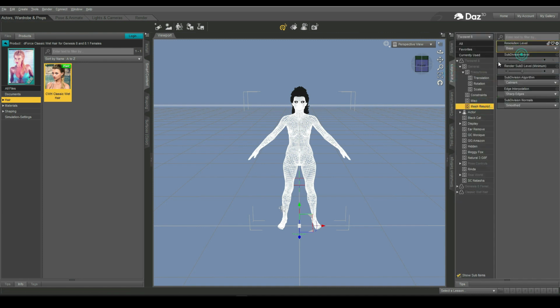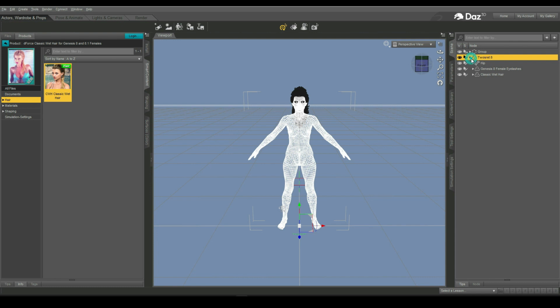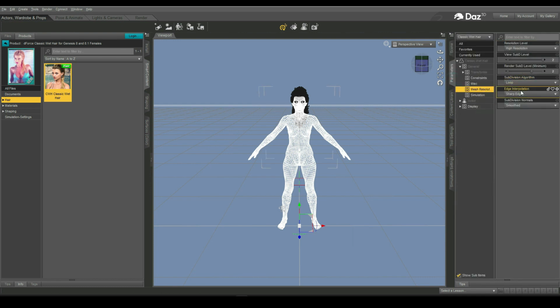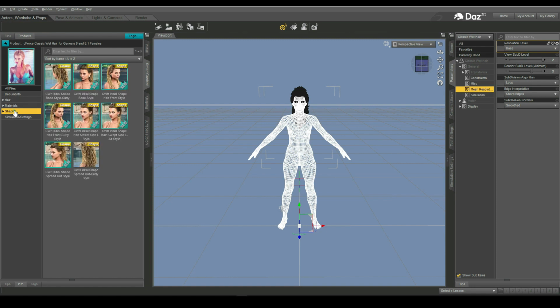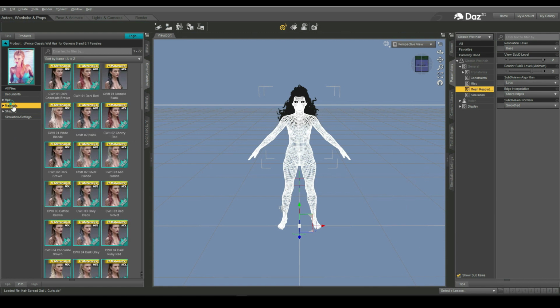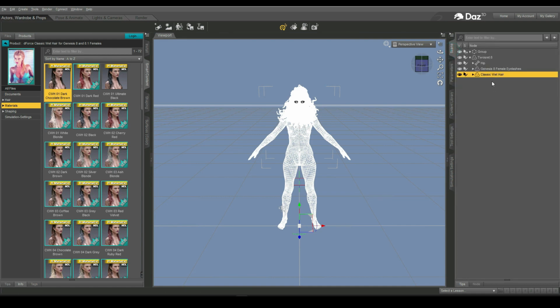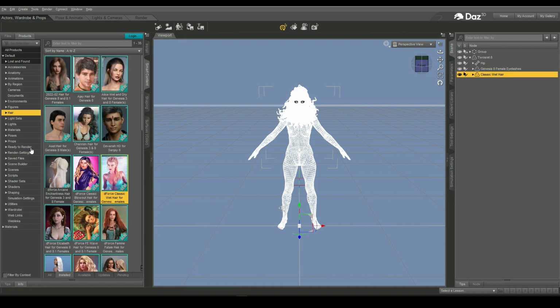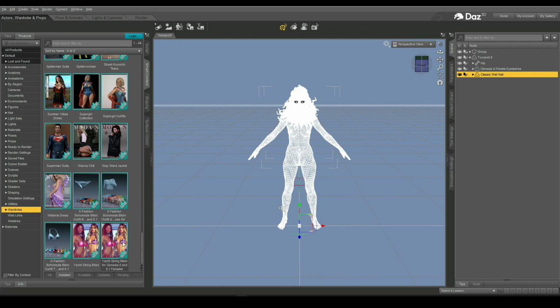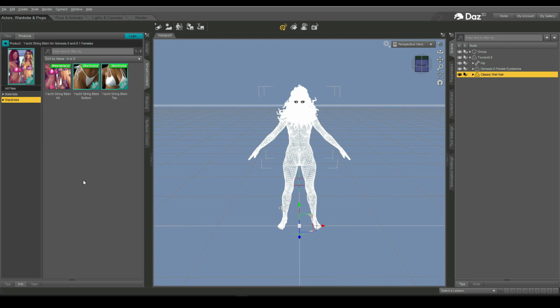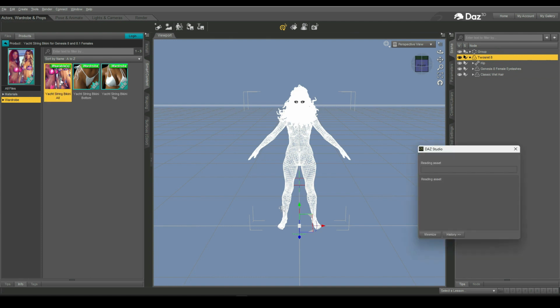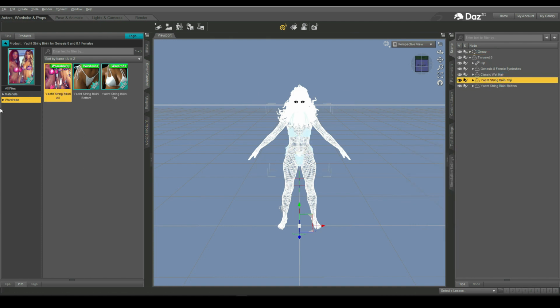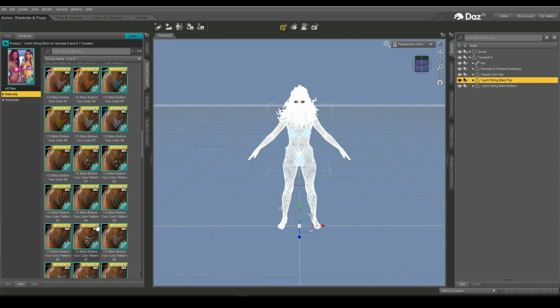Now we will work on setting up our character and proceed with the other steps. Let's add the wardrobe. Let's choose the red color.